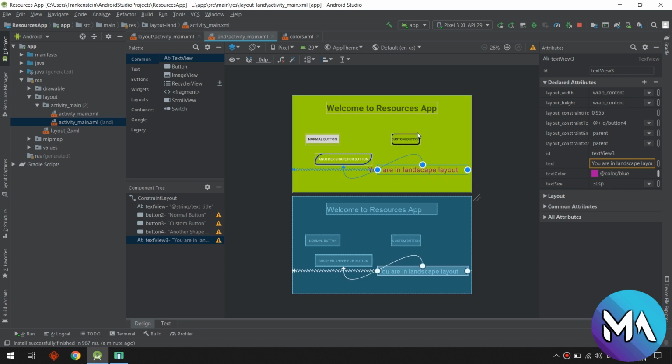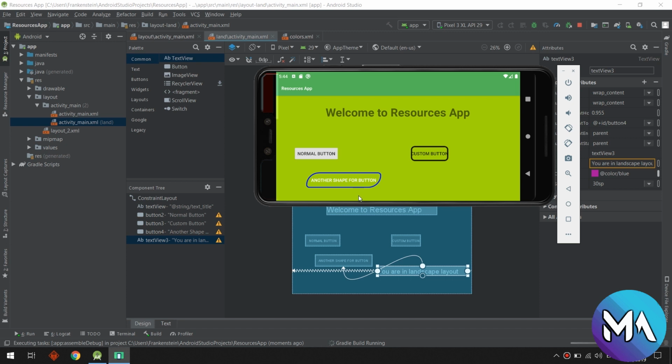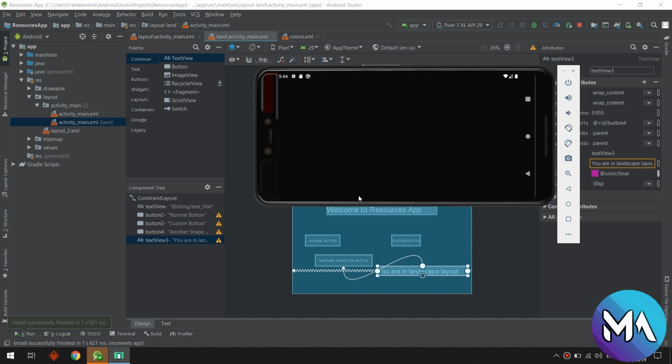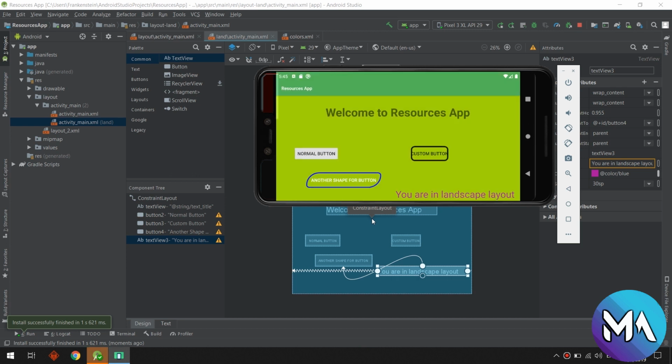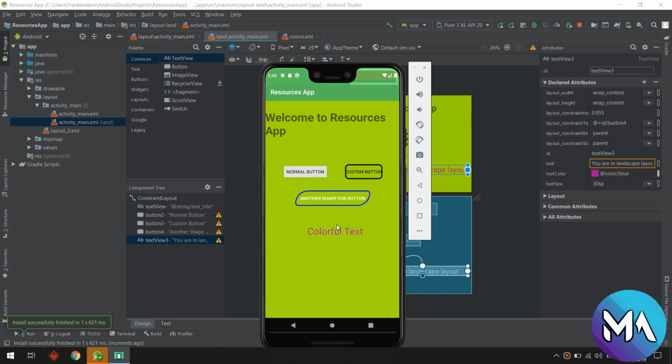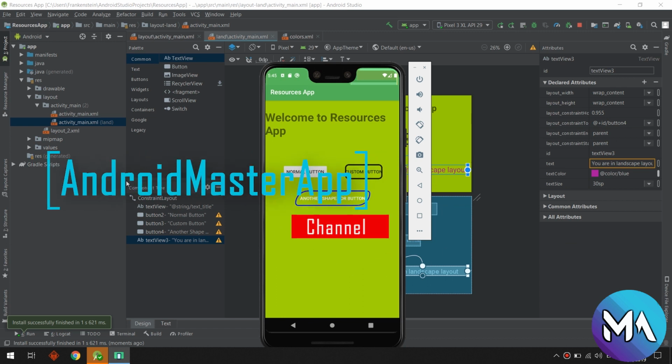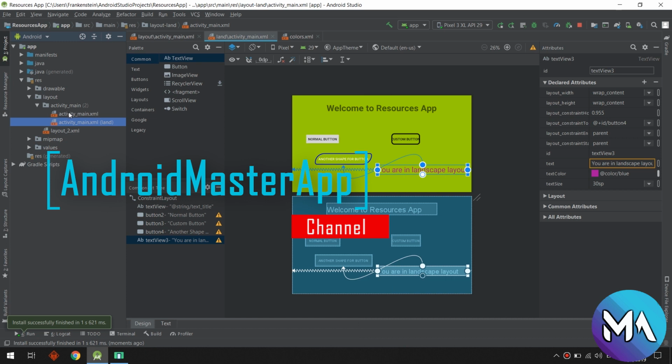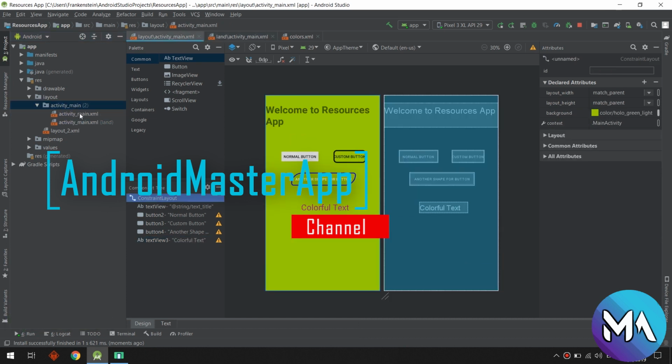Now let's move it up and let's try. Okay, now if you click rotate back, a new layout will be formed. So that's the trick here, that the landscape mode is different from the portrait.